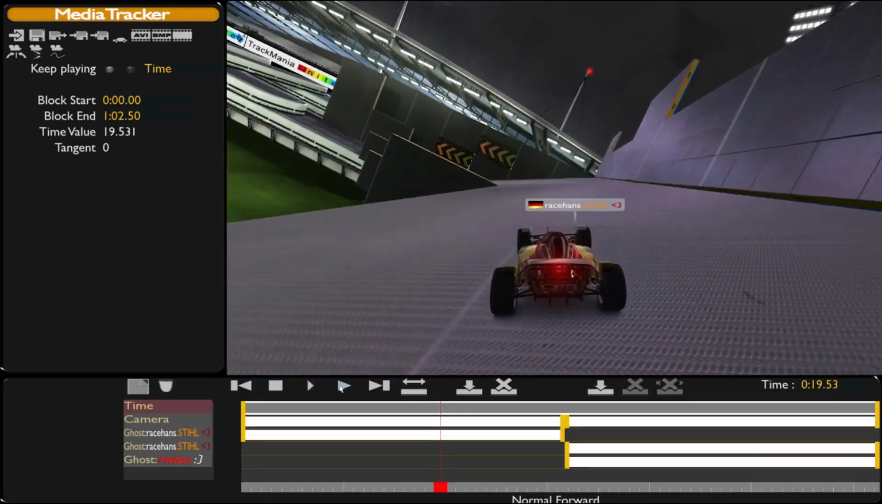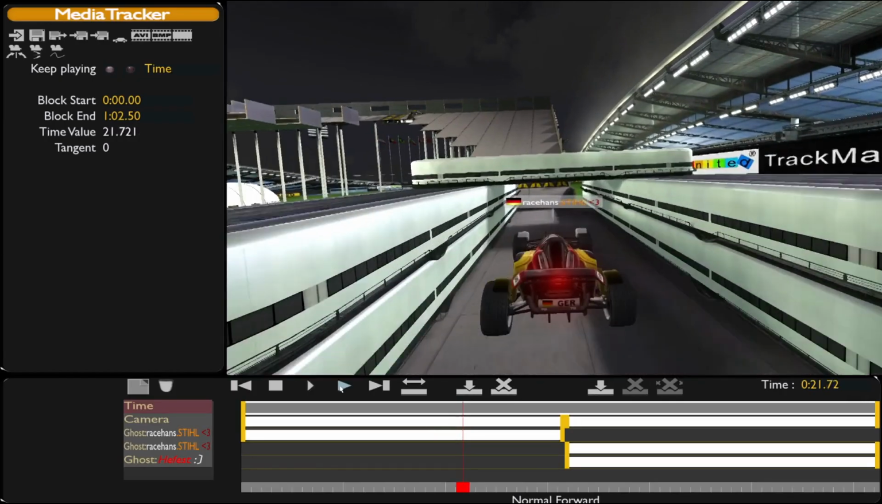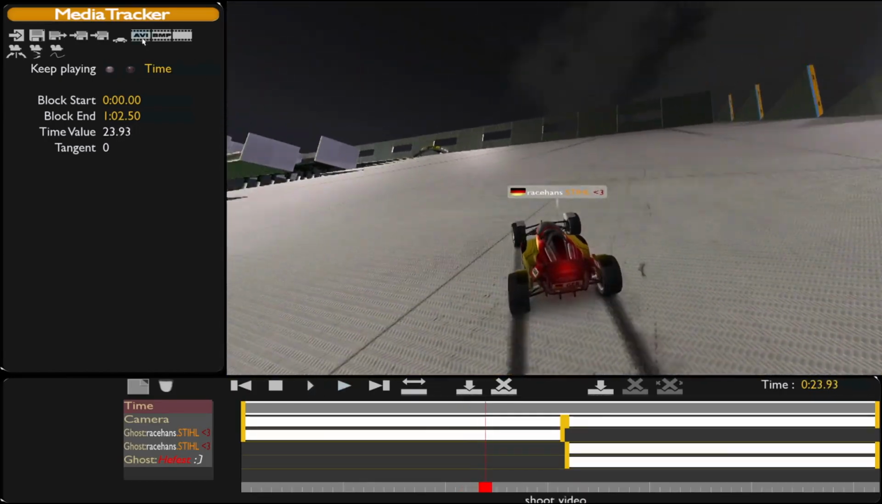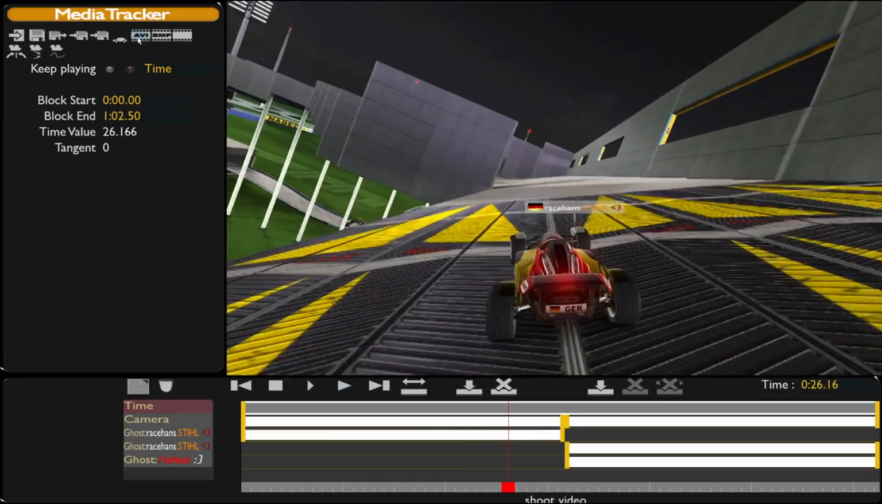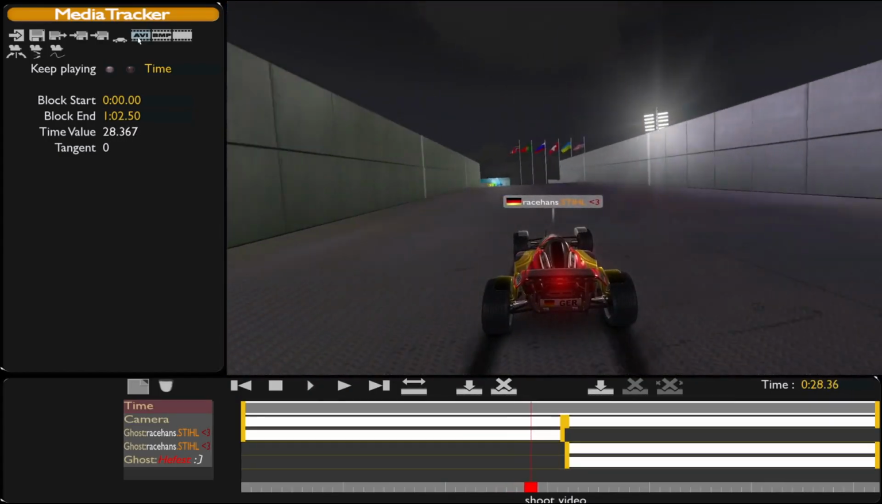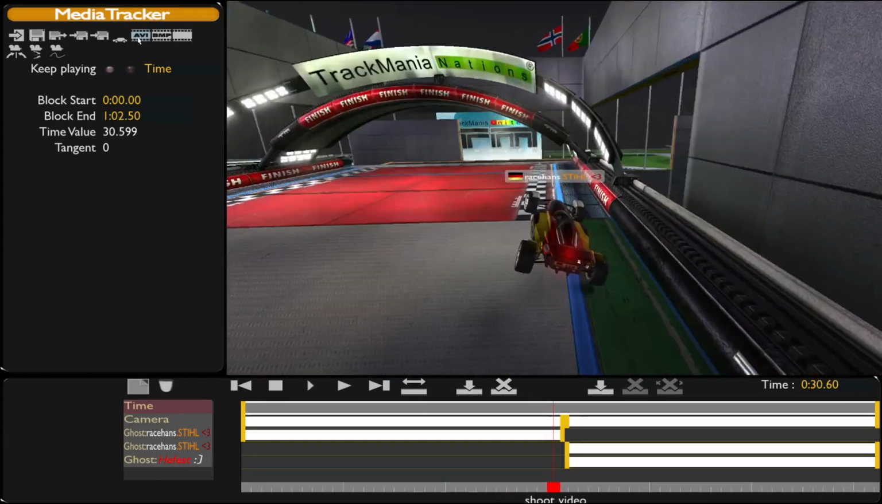So there you have it. That's all you need to do. For a nice video, you can go ahead and render this using the shoot video button, and then you'll get a file which you can upload straight away to YouTube.